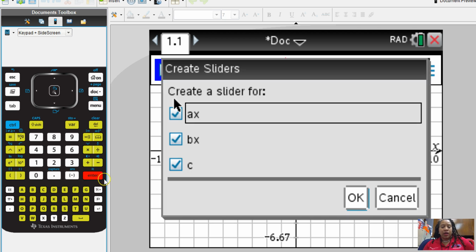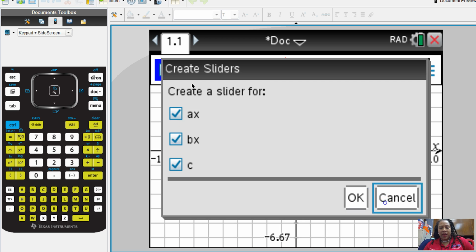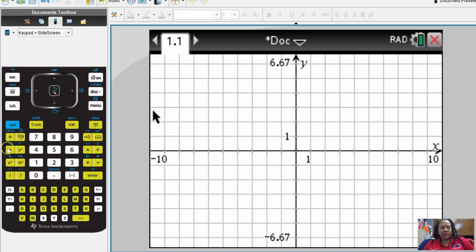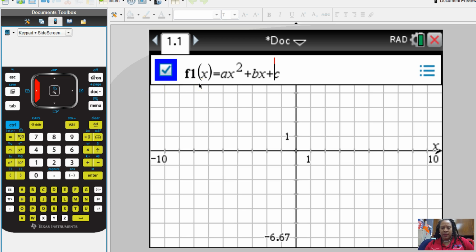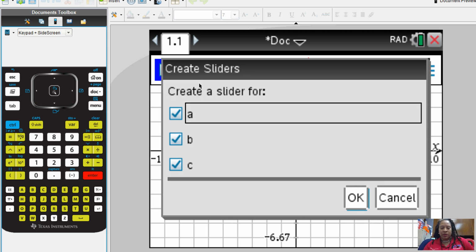When I press enter, notice that it's already asking you to create a slider for ax and bx. I don't really want it to be ax, I want it to be a. Let me come out of that, and let's try this again. So I'm going to go to tab, go up, and edit, and I'm going to put the coefficients in parentheses and see if that makes a difference. By putting the coefficients in parentheses, maybe it will help me create individual sliders, and that's what I really want to do. Let's see what happens. Awesome.